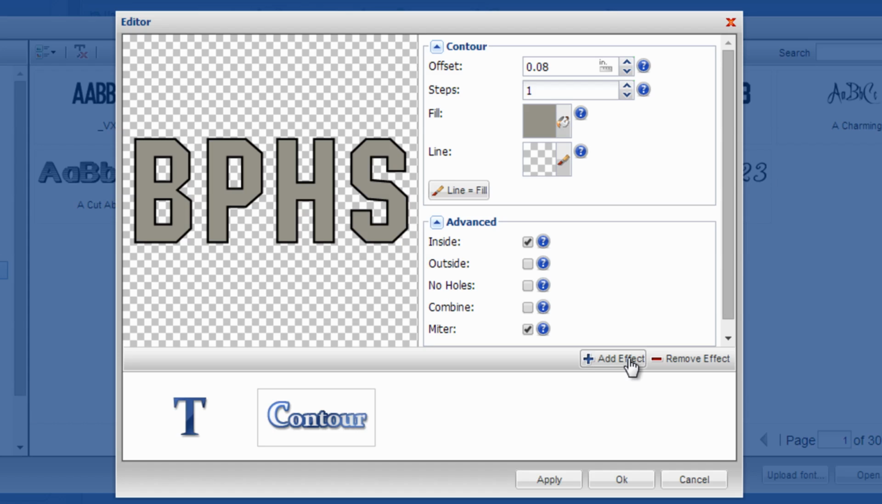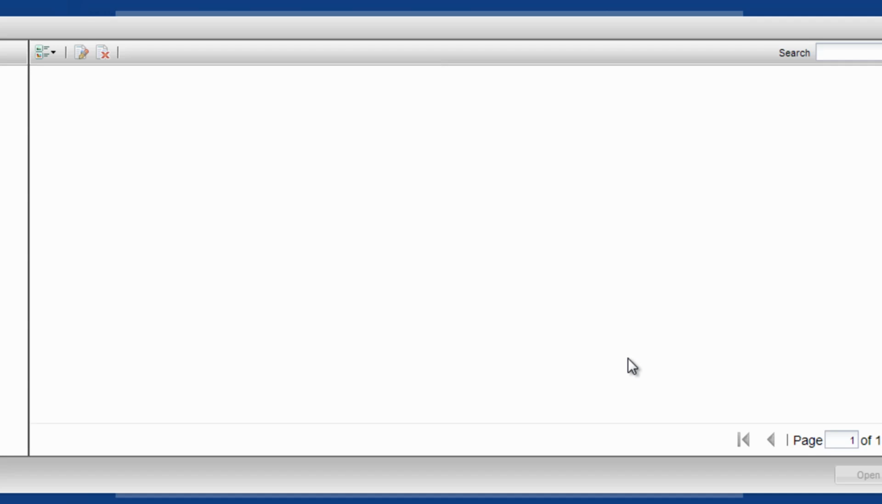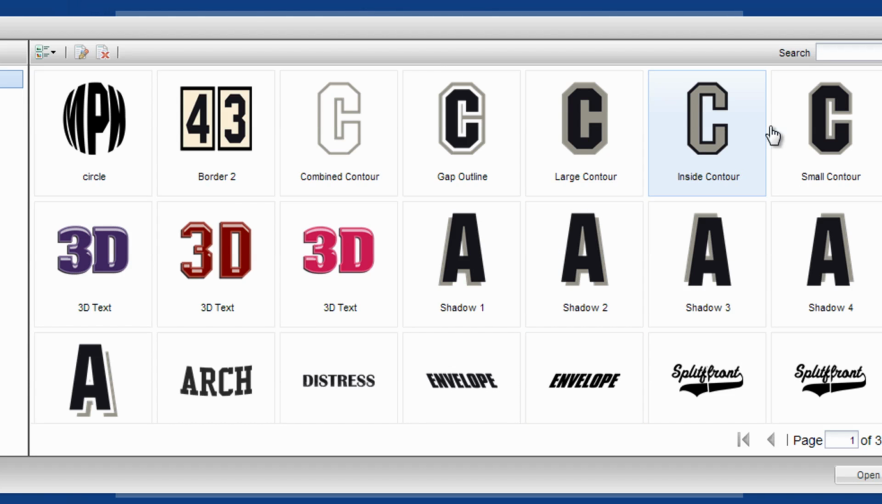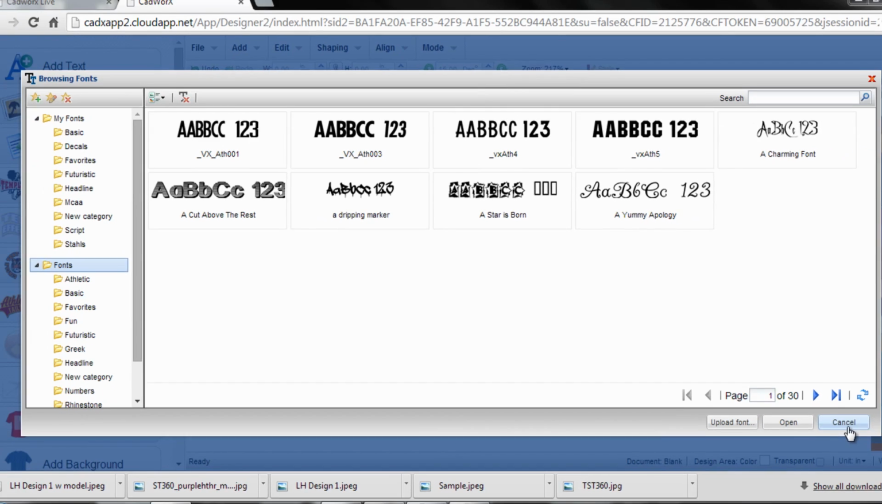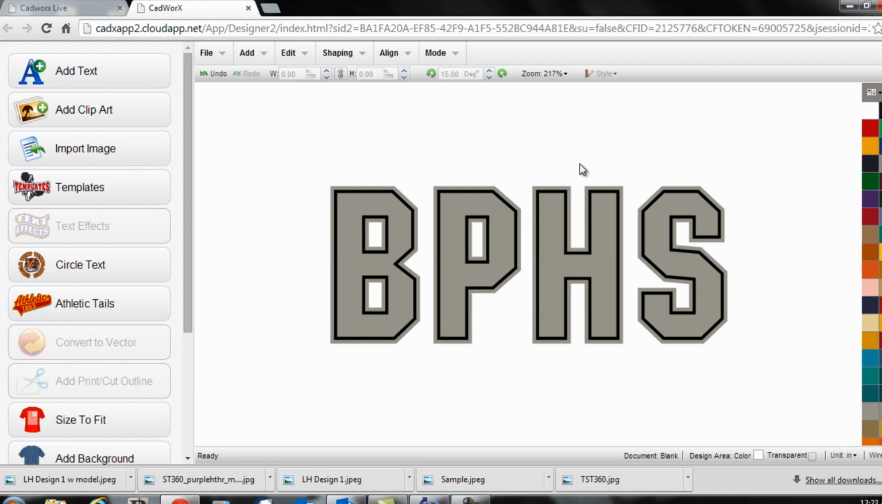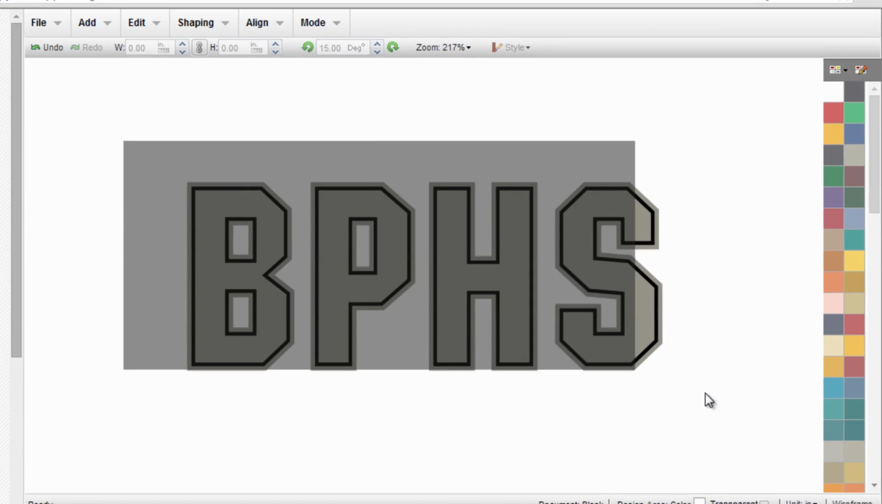The next step is I need to add one more effect to this, which is the outside contour, but I always do that second. Select the small contour or the large, whatever one you'd like, depending on how much material you'd like to see around the outside of the design. Click on Open, and once you have everything set up, just click OK. Cancel out of my font menu, and it'll drop it onto my design screen. It doesn't look like much right now, but you'll see things happen here.